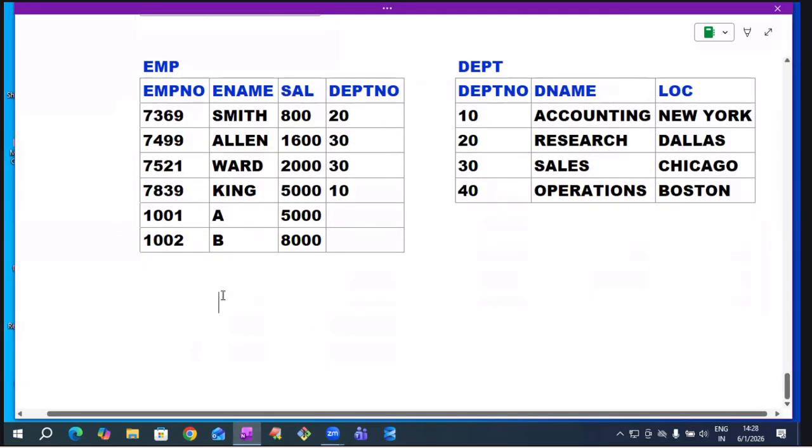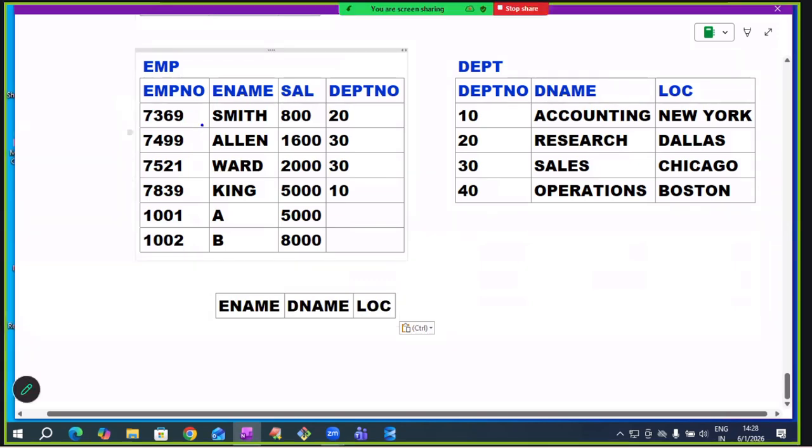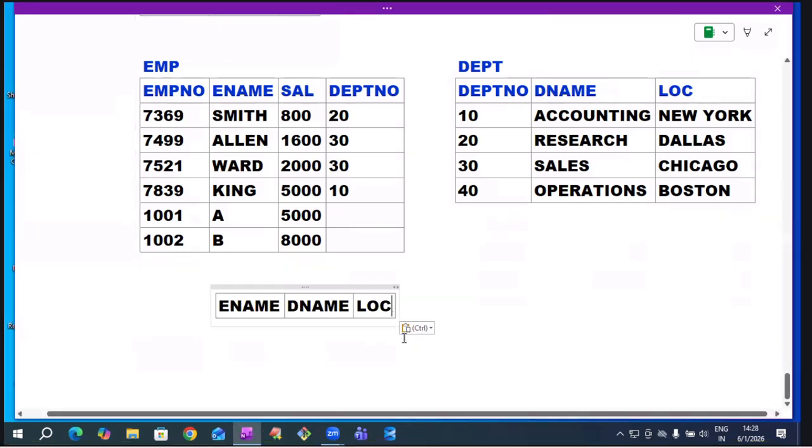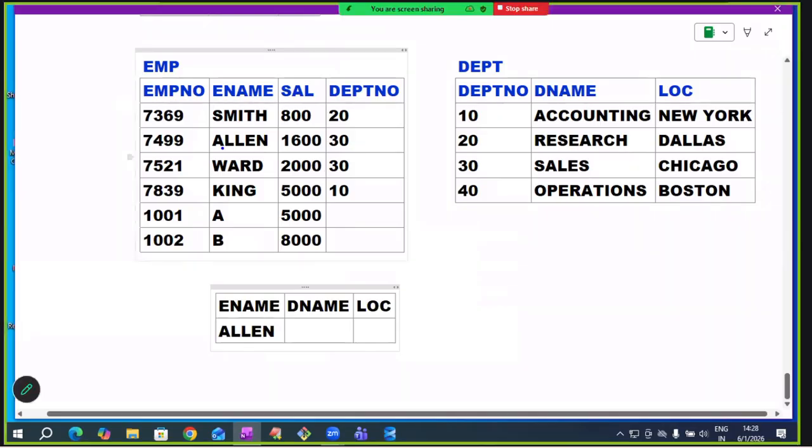But we don't want to get all employees' records. We want to get only Allen's record. You tell me, sir, Allen is working in which department? What is the department name of Allen? Sales. How are you telling? Based on the department number.